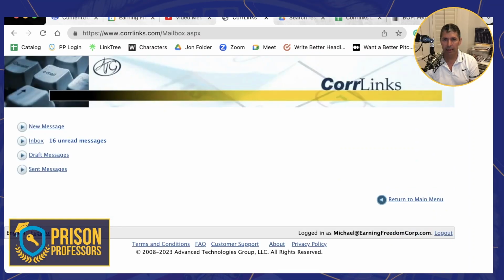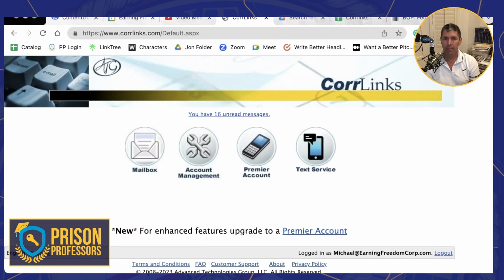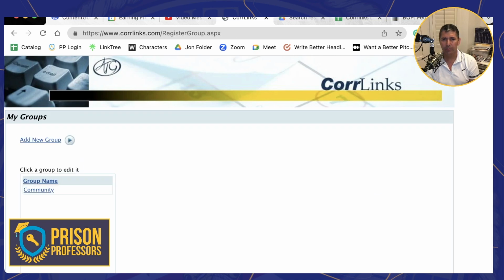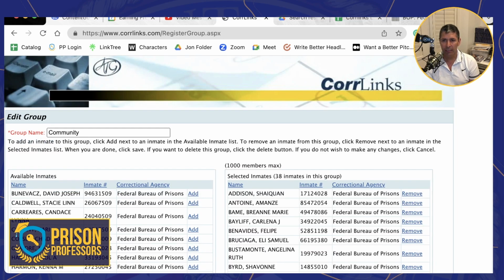which is this button right there. Okay, I think you saw it. Yeah, I clicked back to the mailbox and return to the main menu, because I want to always go to account management first. If I go to account management first and then manage my inmate groups, you'll see that I built one group that I call community. And if I hit community, you'll see all these people that I've already added. So now I'm going to add them to our community.